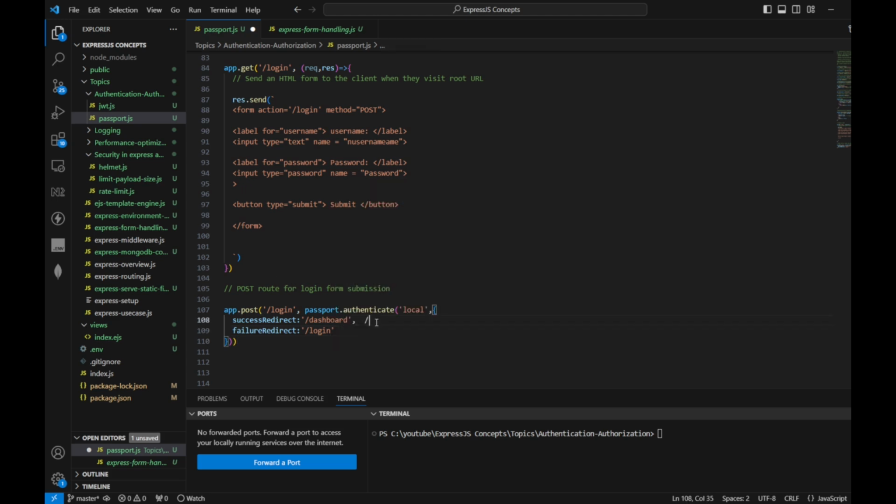So it will redirect to the dashboard if authentication is successful. Otherwise, in case of failure, it will redirect to the login page if authentication is unsuccessful.